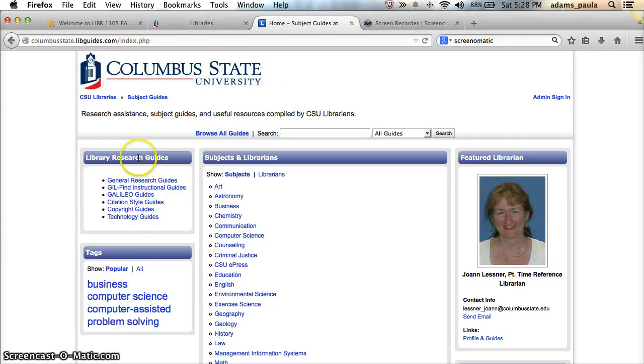Also over here where it says library research guides, we also have important links to general research guides, instructional guides on how to use the Guild online catalog. We have a link here to our citation style guide page as well. So take a look and explore. A lot of important information here.